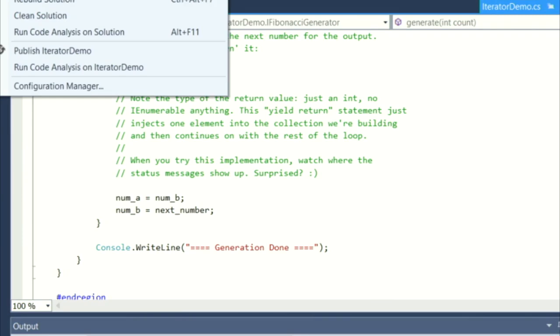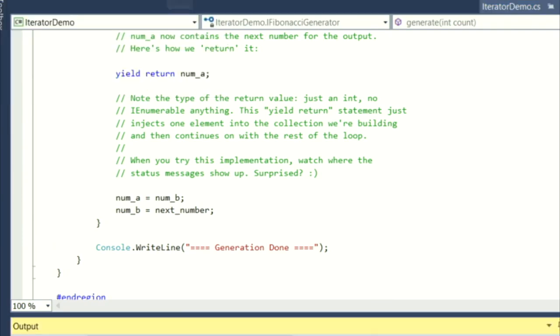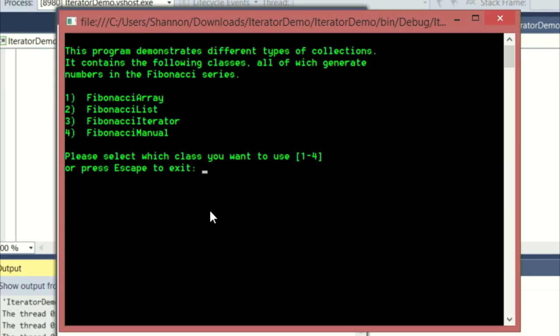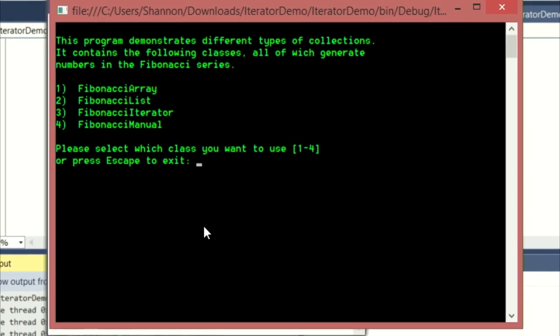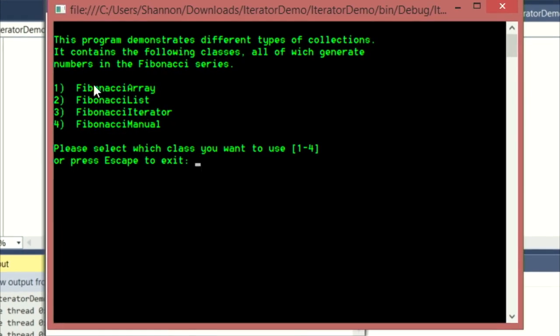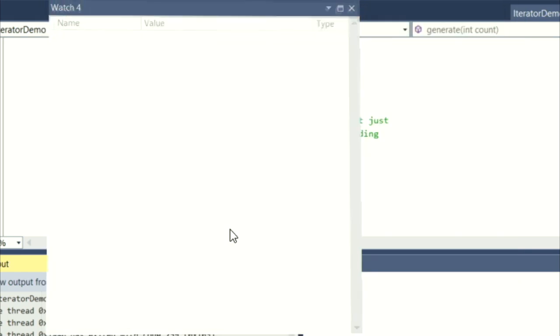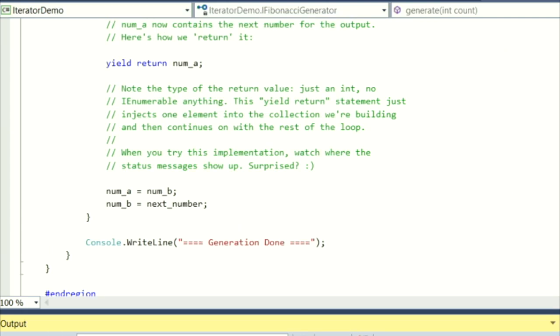Now when I go ahead and hit run, go ahead and build that solution. Okay, so I have to rebuild it every time I do this, but you can see what he's doing here. He's doing a Fibonacci array, a list, an iterator, and manual input. So I'll just go ahead and do number 2 for list, and then hit enter. Oops, let's do that again.